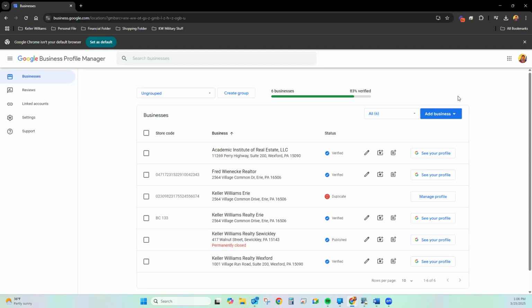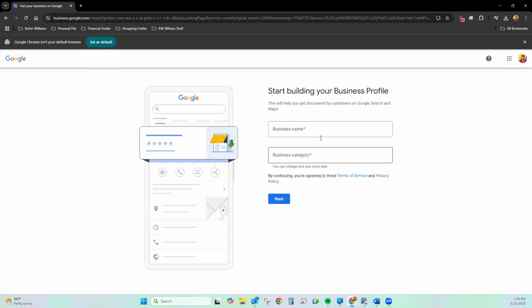So from the Google business page here, on the right-hand side, you'll see a little blue button. It says add a business. So we're going to go ahead and add that, and we're going to click add a single business. Business name. What I would suggest is use your name. Like I have Fred Wienecke Realtor.